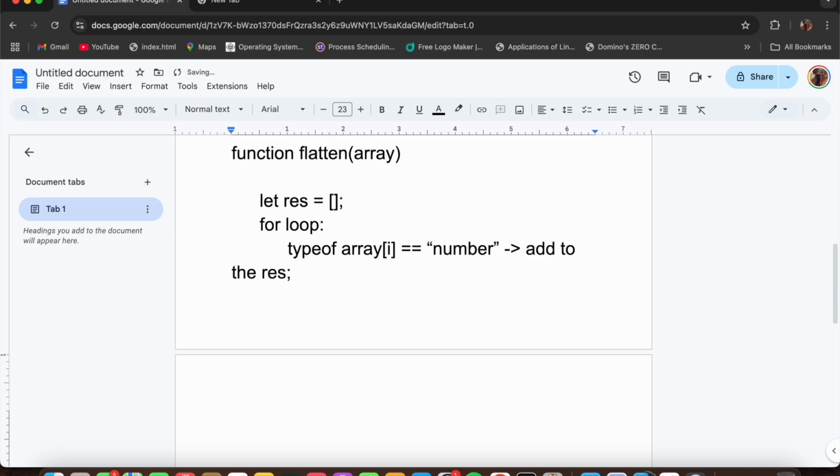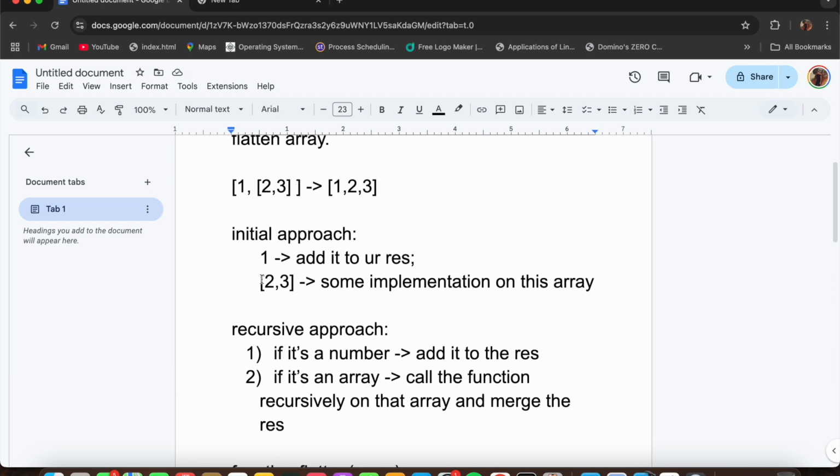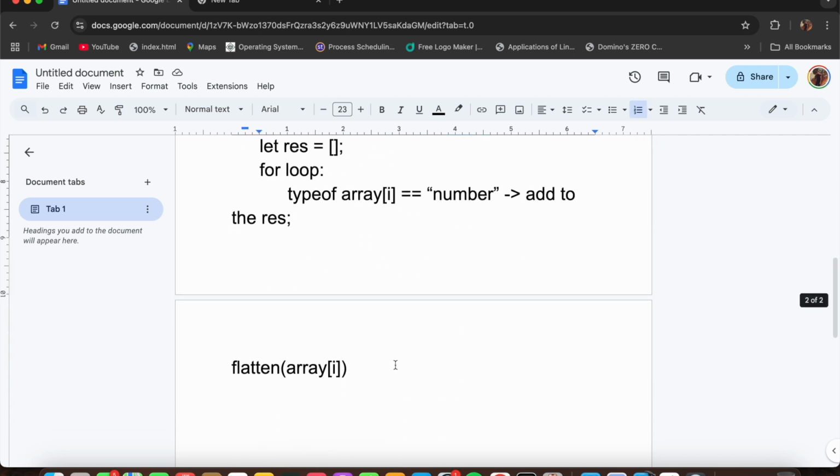If it is not true, that means it is an array, then we're going to recursively call the function, that is flatten(array[i]). So again, this particular function is called with that particular array[i]. Let's say in this case, 1 would get added to the result. Then [2, 3] is not a number, so it is an array. Since it is an array, we're going to call the function again. So here we're going to pass in flatten([2, 3]).